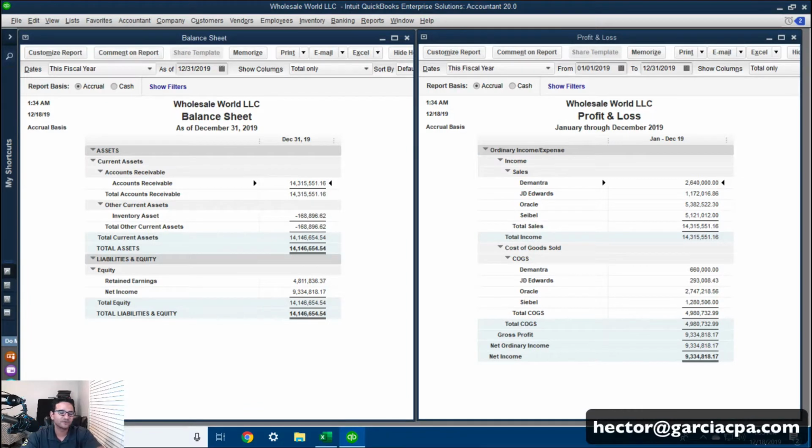I'm using QuickBooks Enterprise Accountant 2020, but this actually will work in any version of QuickBooks: QuickBooks Pro, Premier, Accountant, and Enterprise. As long as it's desktop, this will work. If it's QuickBooks Online, you have to use a different technique altogether. This video is not for you. This is only for QuickBooks desktop users.